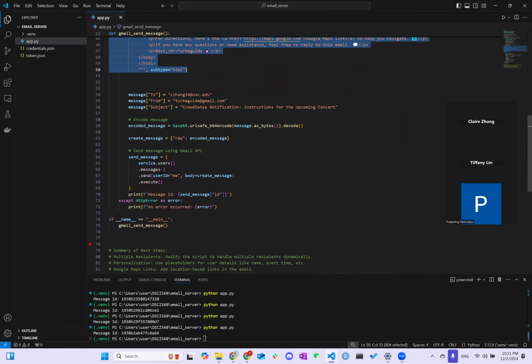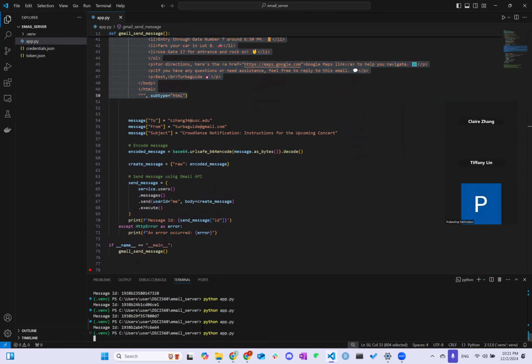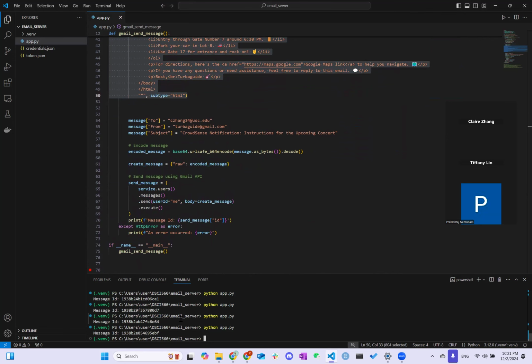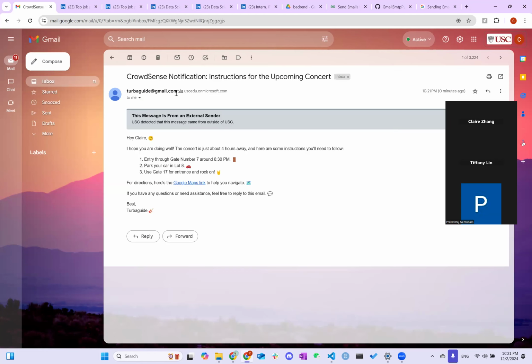So I can show you guys how this works. We just run the app and it will automatically connect to my Gmail app API. And then this is the message ID from the sent email. So let me show you guys. Okay, as we can see here, I received an email from Turbo Guy, and it's a CrowdSense notification telling me the instructions for the upcoming concert.